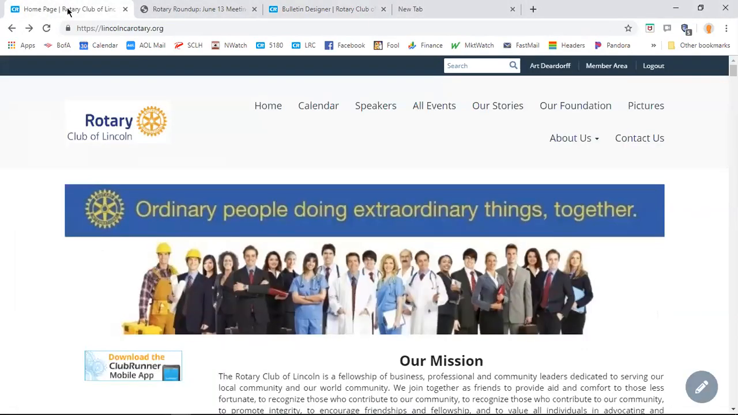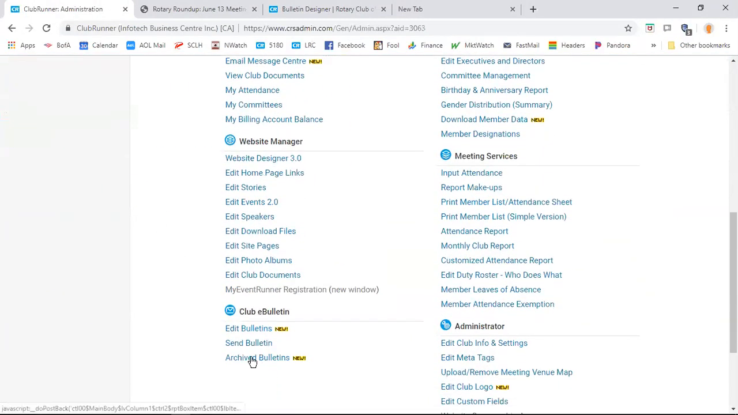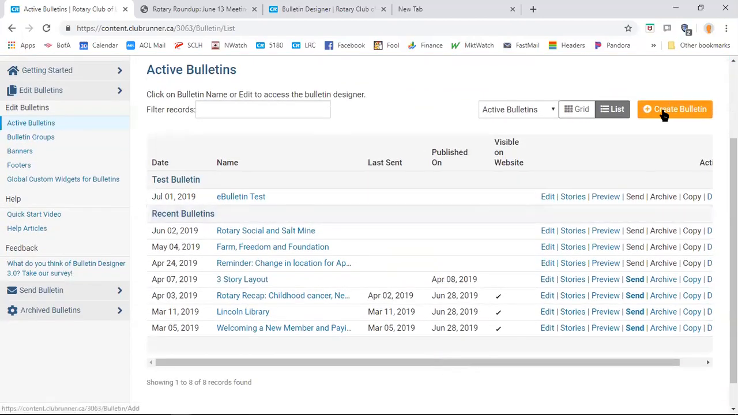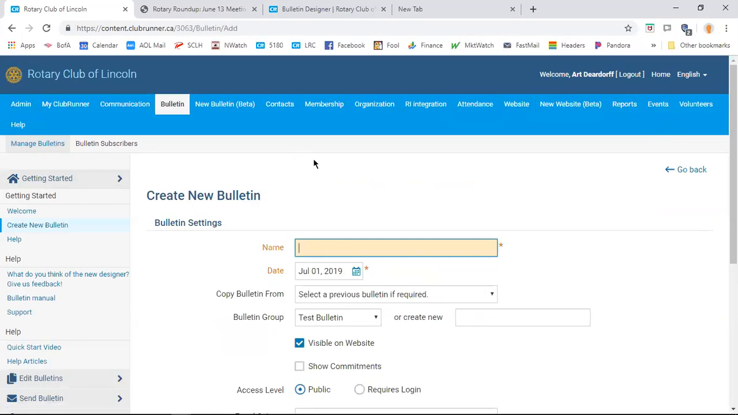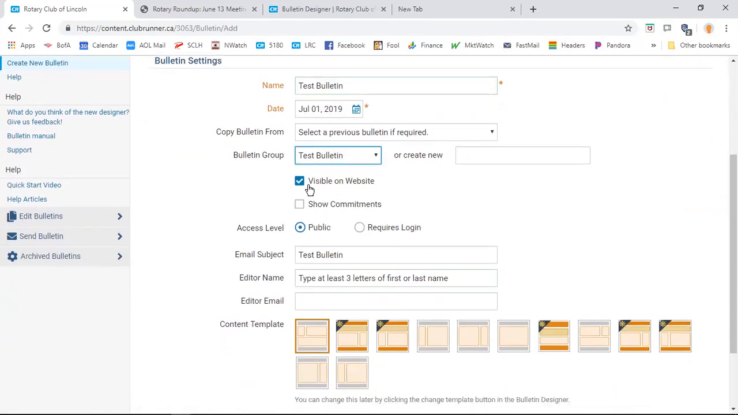Hopefully take control again. Okay, so we're going to go in here to the member area. My website. Okay, so edit the bulletin. Okay, so if you want to create a bulletin. Okay, so this create new bulletin. You see what I did? Uh-huh. Just create a new bulletin. I'm going to call this just a test bulletin. Okay, I'm going to give it a date today. We'll call it that. Bulletin group. Well, I'm just going to leave it in a new group called test bulletin. And I'm going to say access level public.